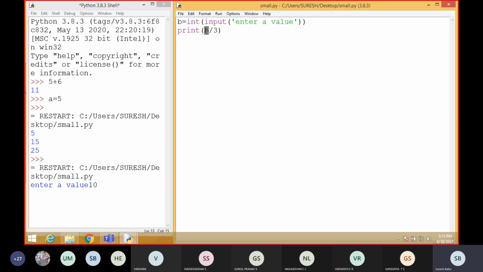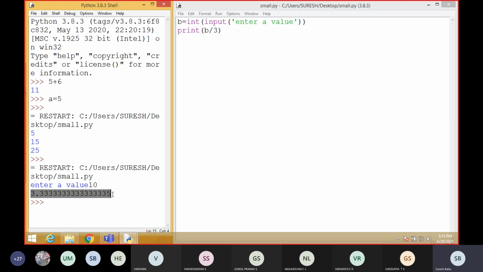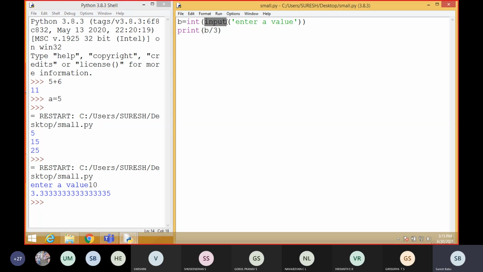What will happen? 10 divided by 3. What is the answer? 3.333. Okay, the division operator is working, so it will return this answer, 3.333 something. You at least need 2-3 decimal points, that is enough. Understood everyone? This function is used to get the input from the keyboard, that is, from the user. Students, any doubts up to this? No, sir.